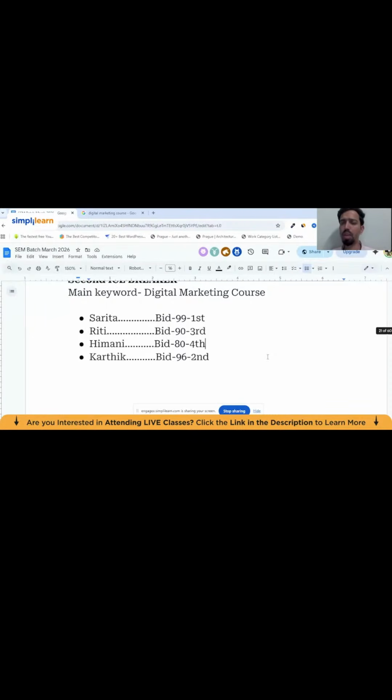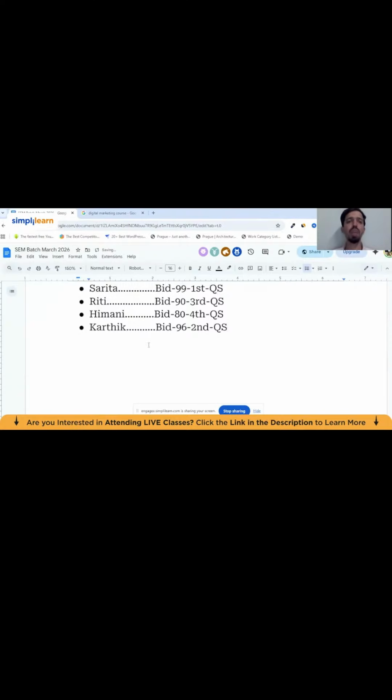What is the other aspect that it is calculated? Quality score. So now I'll just mention it as QS. QS. Okay. Now we have to actually note it down once again.